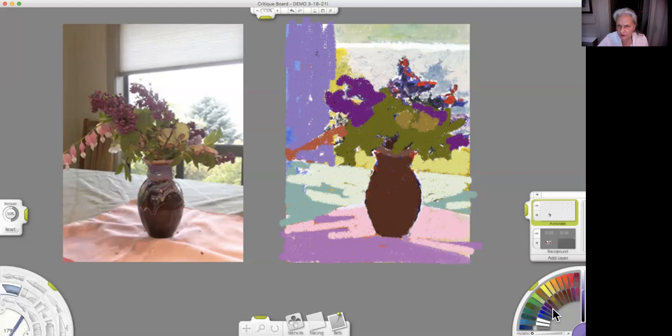And there's like some chair back there. And it's warmer, a little bit warmer than the vase. I'm going to make the vase maybe a little bit cooler. And I'm going to add some of this to that purple.